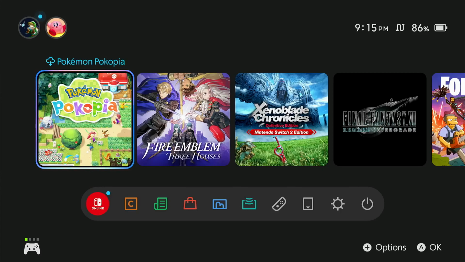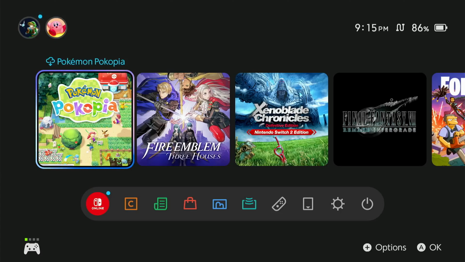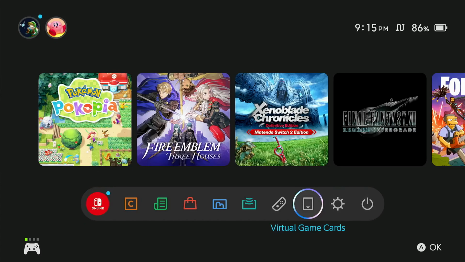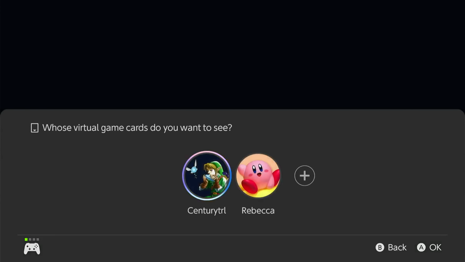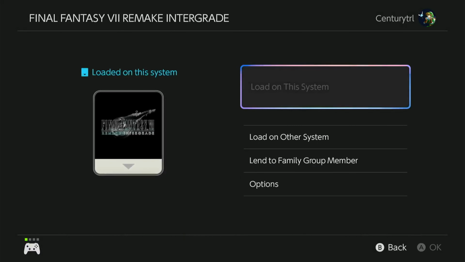First, make sure you're using the Nintendo account that purchased the game and that your console has enough free storage space. Then from your home screen, go ahead and select Virtual Game Cards, choose your user, and then select the Elder Scrolls 4 Oblivion Remastered and choose the option that says Load on this system. This should start the download automatically.